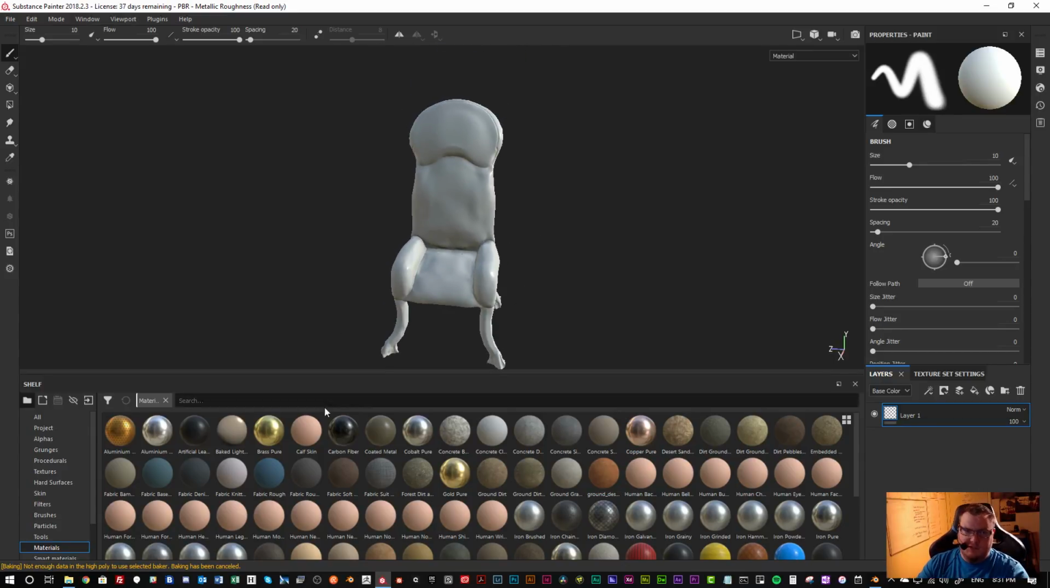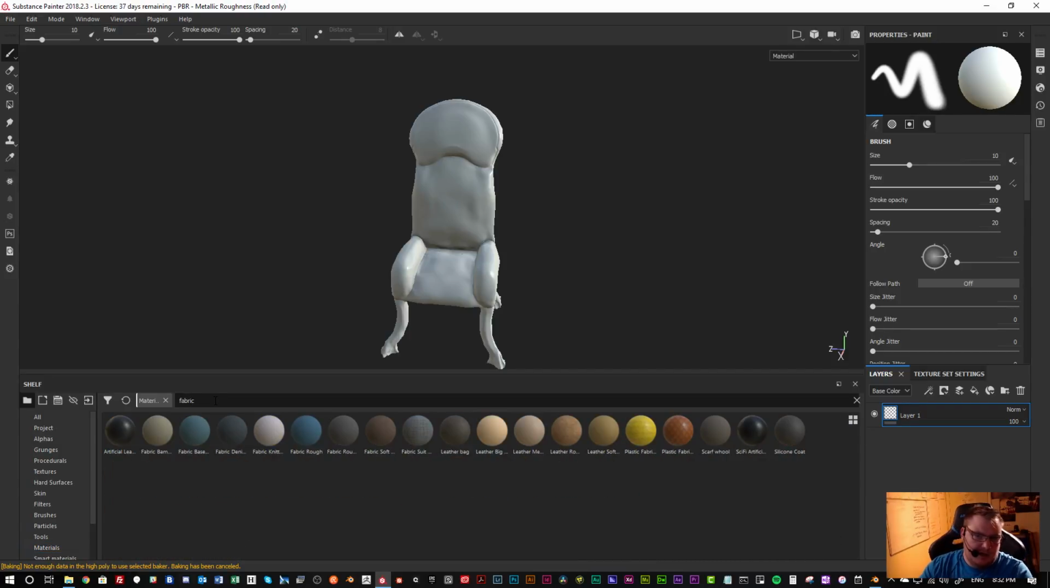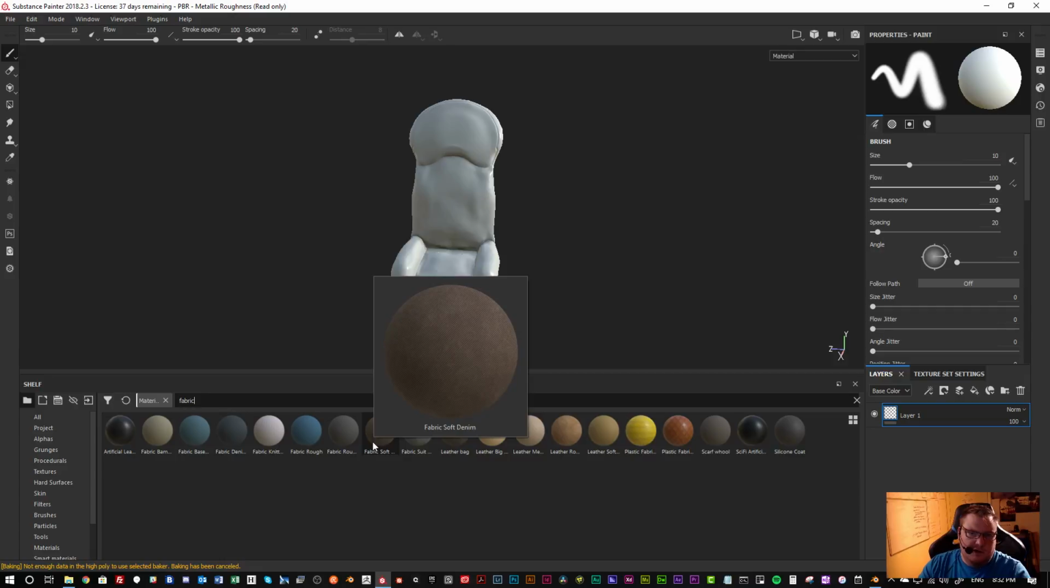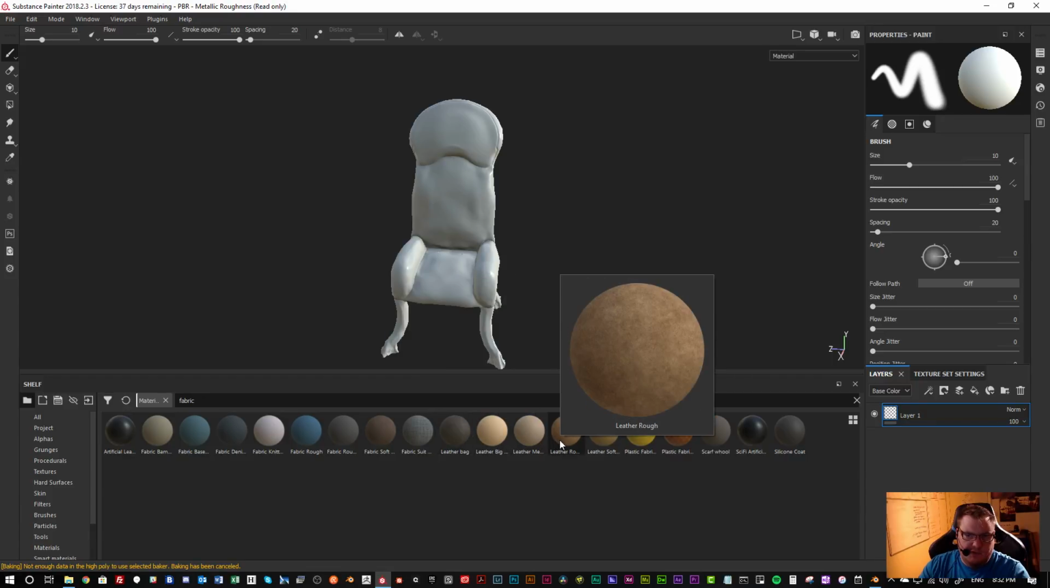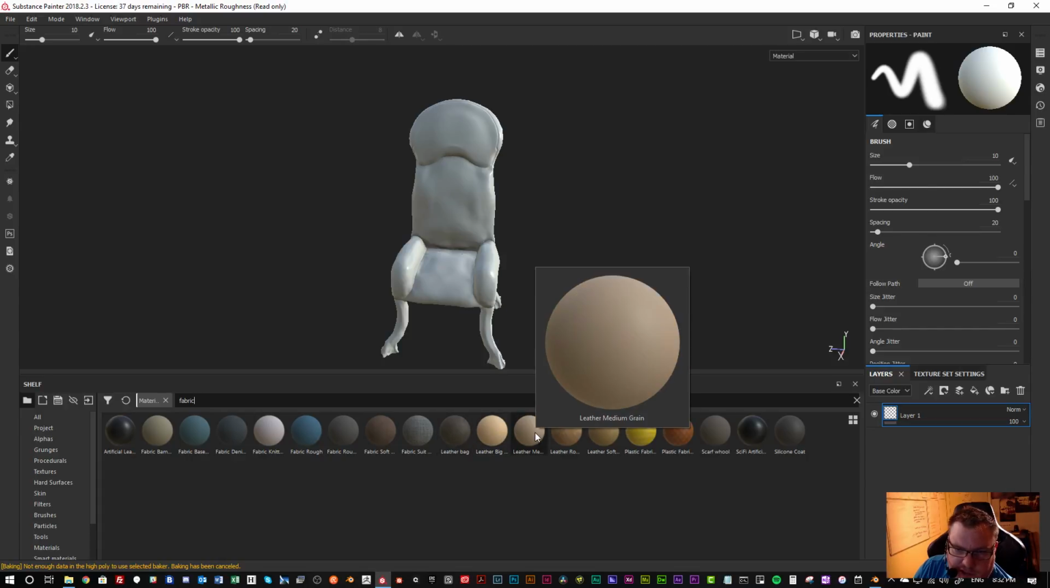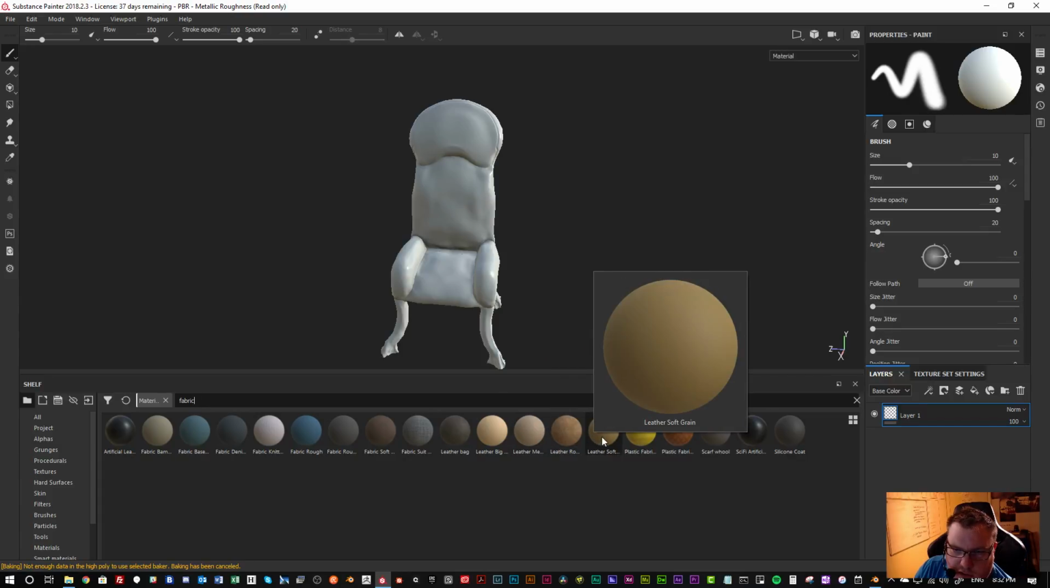Now, there's going to be a lot of materials on this one, so we just need to figure out what we want to do. I'm going to search for fabric, and if you hover over here, you can kind of see what these look like. Leather, and the most important thing I'm looking for right now is what the texture bump looks like. So if I'm happy with that, I can always adjust the color. So I think I'm going to go with this one.